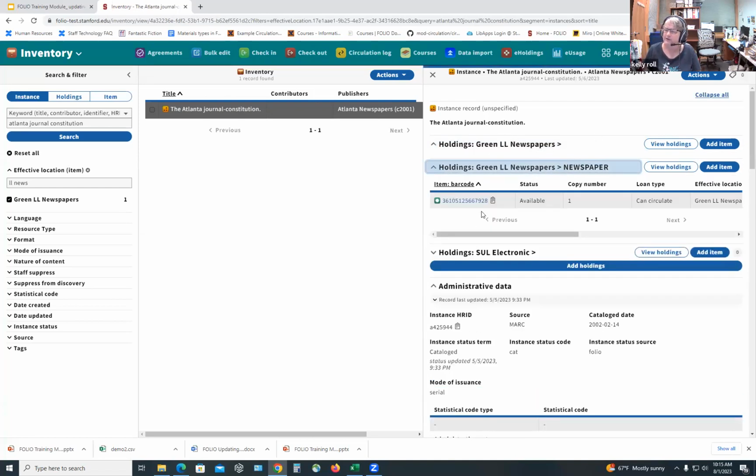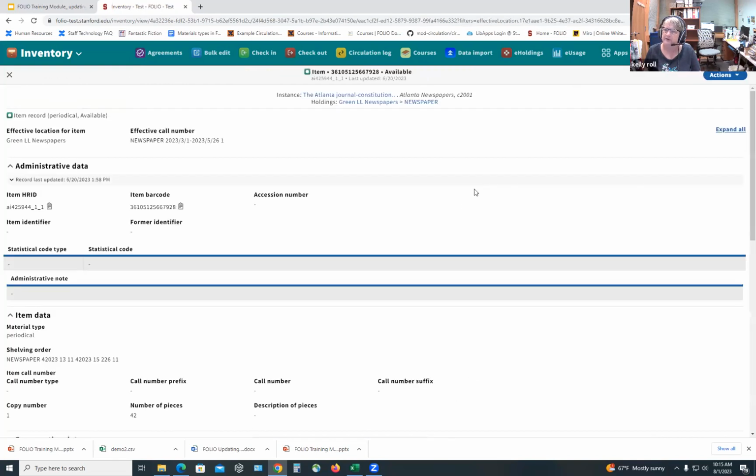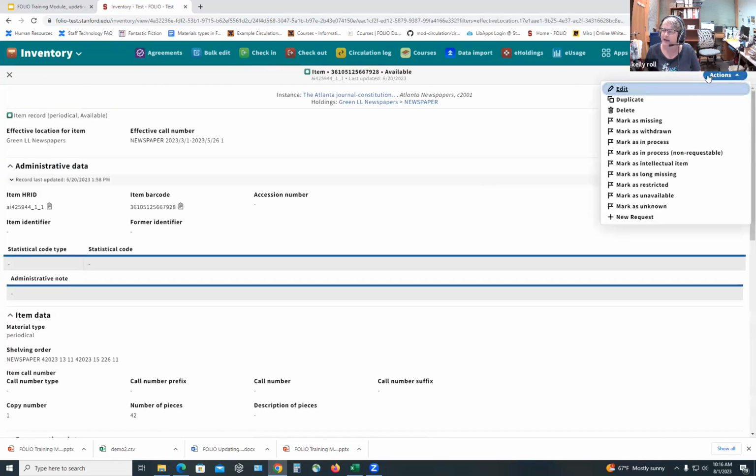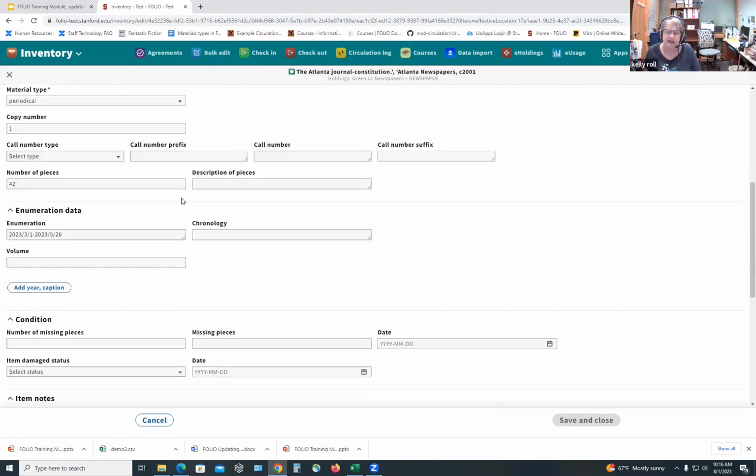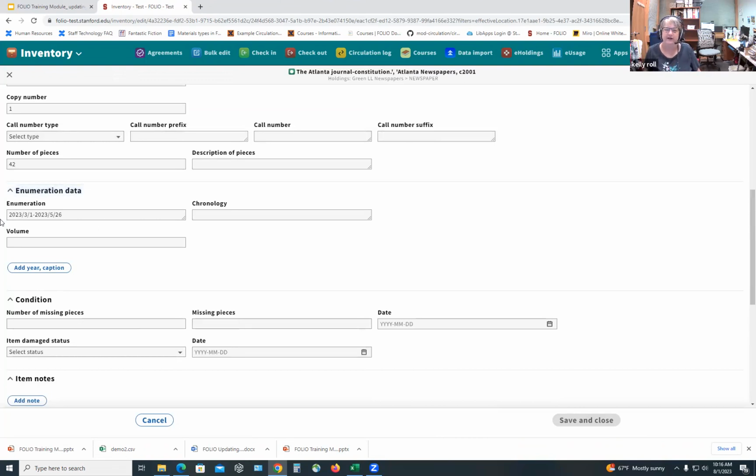And then I'm going to go, once again, I pull down the accordion. I'm now going to click on the item barcode. And once again, I'm going to do actions, edit. And then I'm going to come about 1/3 of the way down, and you can see enumeration. So right now, Green Library can tell that they've got from March 1st through May 26th for their Atlanta Journal Constitution. I can then come in here and say, well, actually they've got it through 6/30.